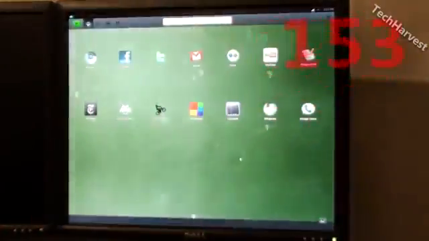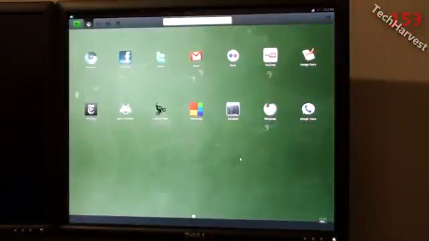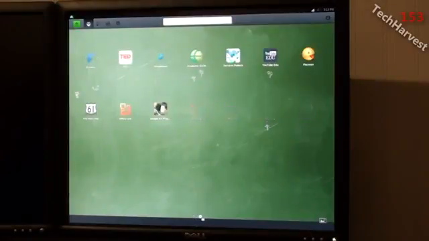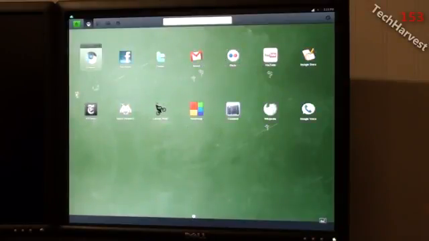Okay, so this is your desktop here. You have all your apps here, and actually there's two pages of apps. This is the first page, and the second page is over here. You have several other apps here. I'll just run through them real quick. You have a Chromium browser, which is the open source version of the Chrome browser.